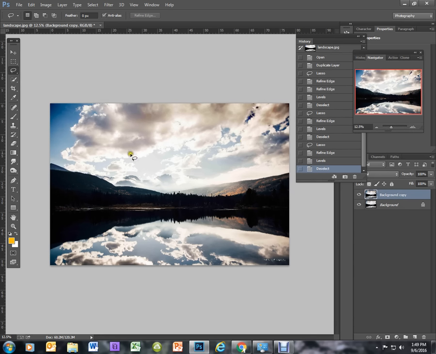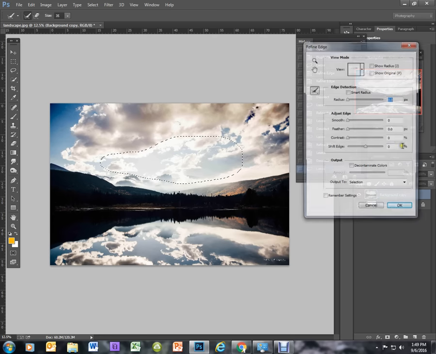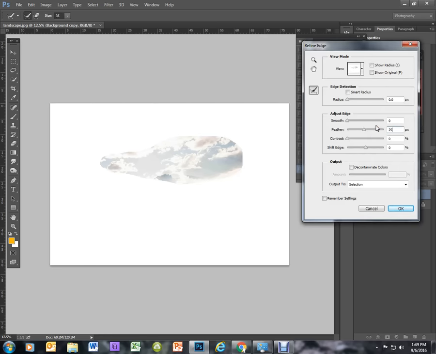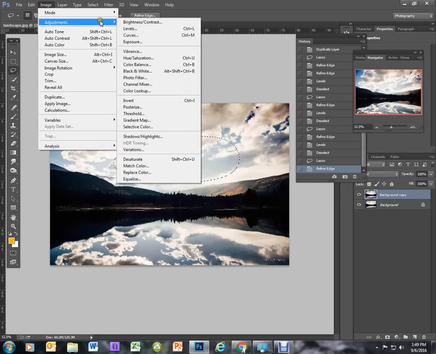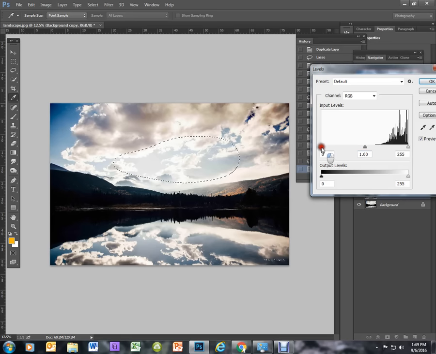Now I'm going to select this really bright area right in here where it's really bright. Refine Edge, feather 250. OK. And I'm going to come up to Image Adjustments Levels. Again, I'm going to bring this over to where the mountain's about to start.